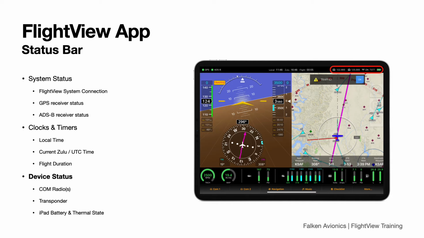At the rightmost edge is a battery indicator. The battery icon is green if the iPad is plugged into a power source, and white if it's running off of battery power. Another icon, not shown here, is a red thermometer. This indicates the iPad is experiencing thermal stress and should be cooled down to avoid a shutdown.